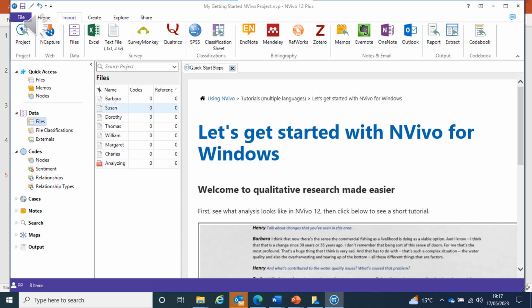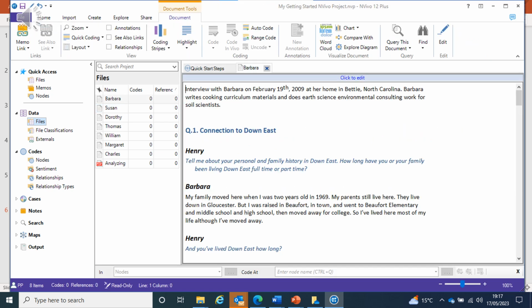The imported files can now be seen in the second column along under Files. To see the content of one of the files, double-click on it. For instance, here, by double-clicking on Barbara, we see that the file for Barbara appears.